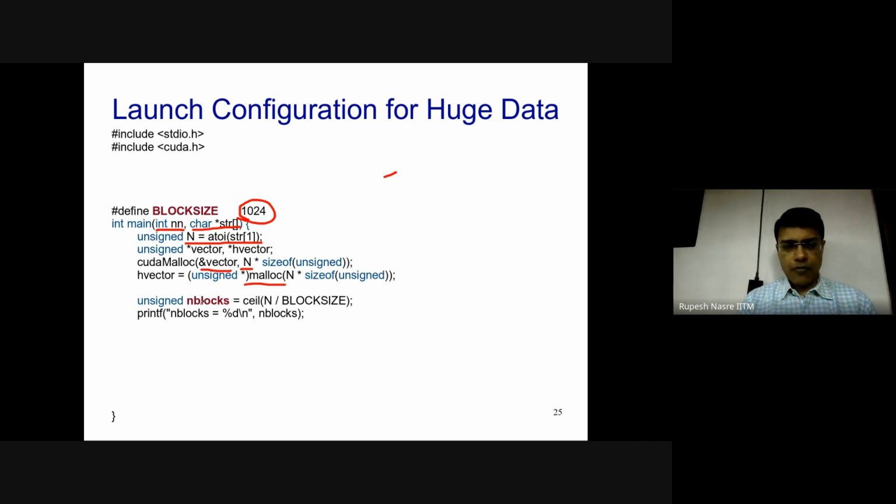And then the number of blocks required, that is the number of buses required. So this is the bus size in terms of number of seats. The number of blocks required, the number of buses required in our Mahabalipuram trip, is going to be decided by ceil of n upon block size, and whatever is the number of blocks and block size that are specified as arguments in that launch configuration.